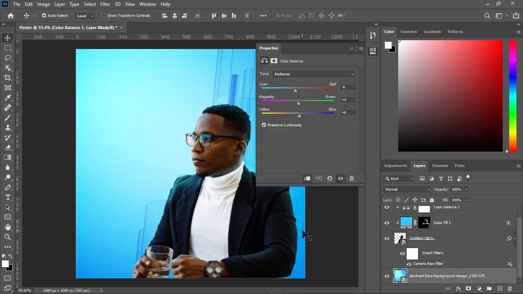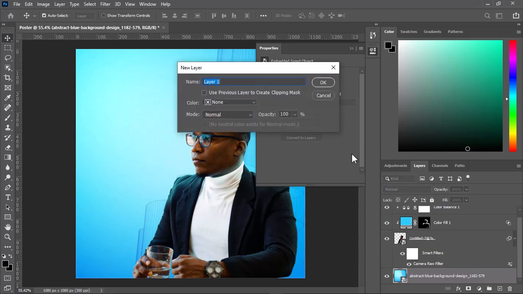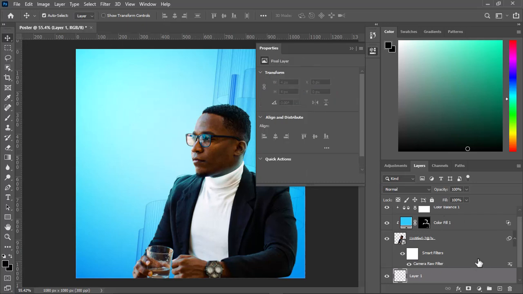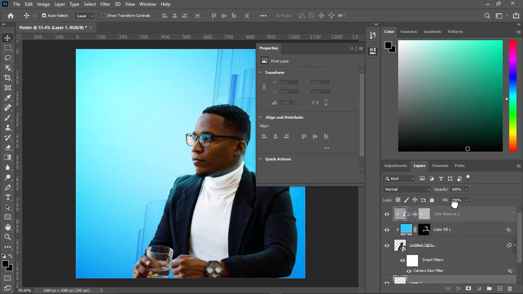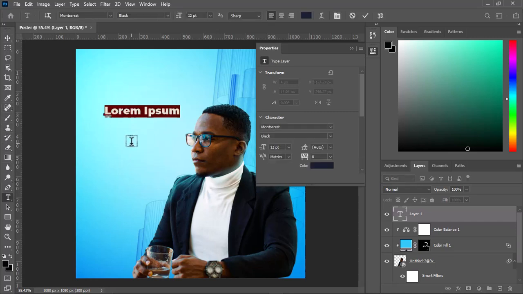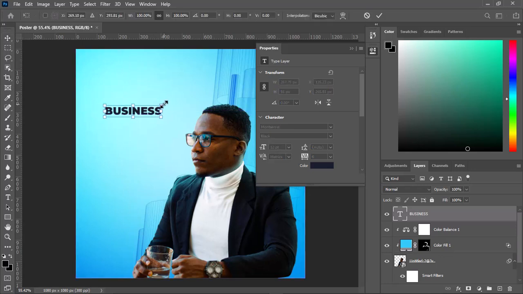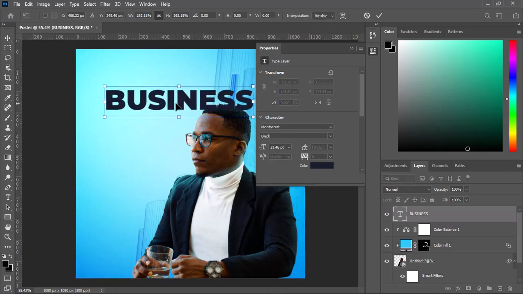I'll just go on create new layer, Ctrl Shift N, then I'll click, bring it on top. Okay, so I'll just click my text, business. Okay, so I'll just give it this color, then I'll be okay. So what I'm going to do, Control T to adjust the text.